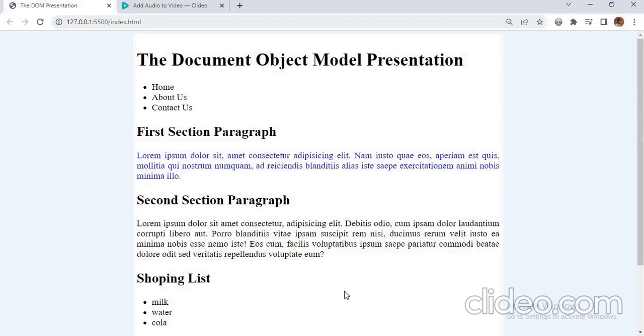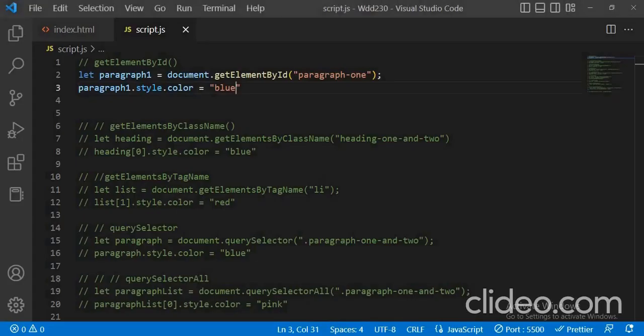So this is how we can have access to an HTML element: using document dot the method we want to use to get access to it, and then providing the argument, in this case the ID, and after that we can make any changes we want. Of course it could be more interesting, not only changing the color, but doing whatever you want to do.